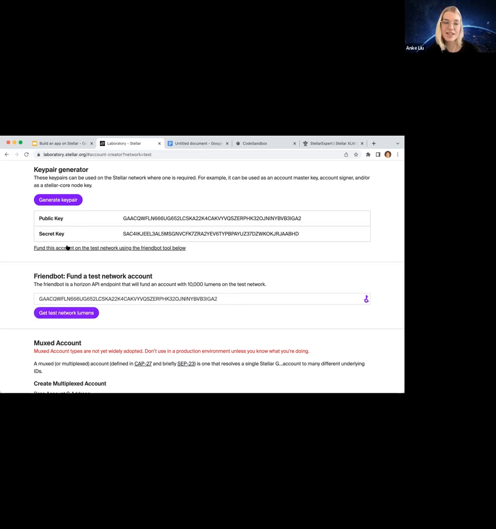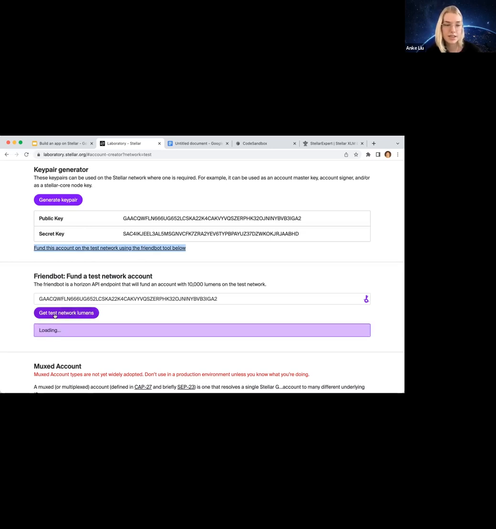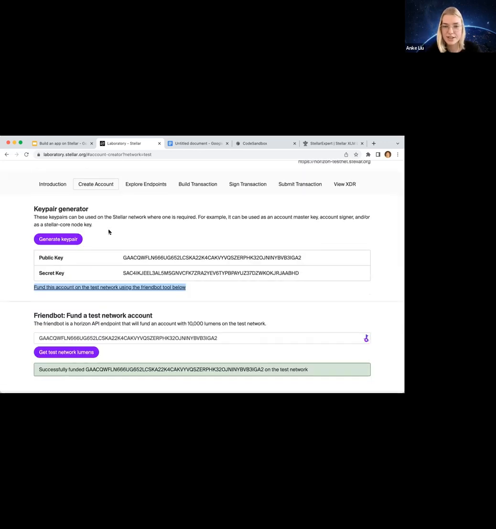So let's actually fund this. You click on this, fund this account on test network using friendbot below, and then get test network lumens. And so this will allow you to have a nice 10,000 test network lumens on this particular account. Great. So is everyone on the same page? Everyone sees this page with the pop-up?